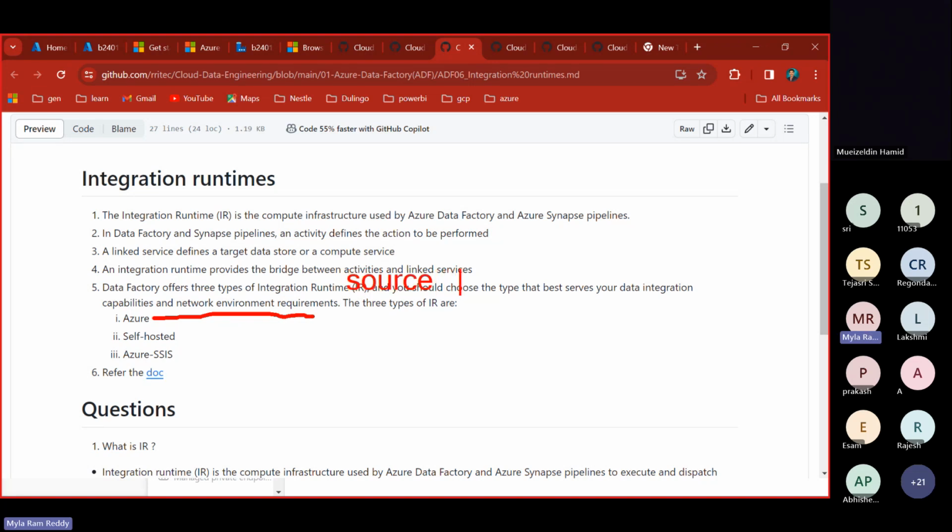If any one of them, source or target, is available in the private network, then we have to use self-hosted. Suppose source or target, any one of these or both, are in the private network, we have to go for self-hosted. If both are under the control of the Azure cloud only, then we have to go for Azure.